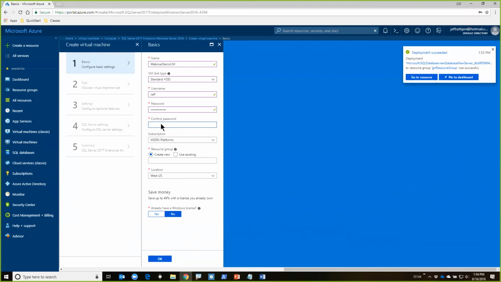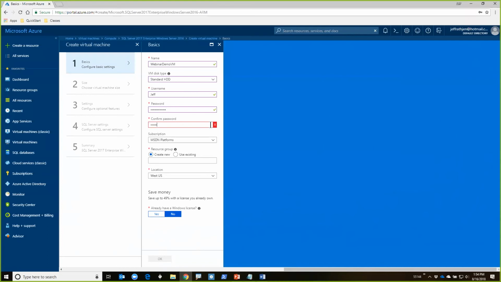Okay, so I see my deployment of my database has succeeded, but let's go ahead and finish this one out. I'll go ahead and use that same resource group. It's the only one I've got. I could create a new one, doesn't really matter.